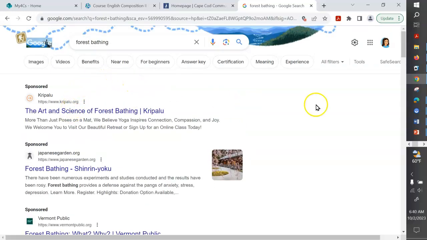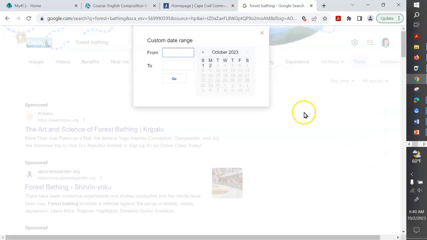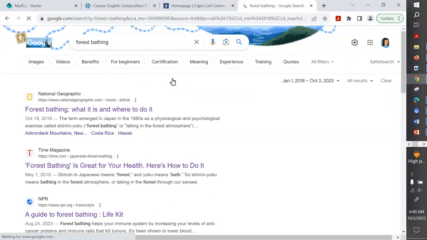So the first thing I'm going to do, because it's the easiest, is make sure it's current. So I click on Tools over here, and I can choose the time. I'm going to pick Custom Range, and type in anything from 2018. And then here, when it says 2, I can just click the current date and hit go. And that will take out anything that's more than 5 years old. So that helps right away. It's really fast. It's really easy.